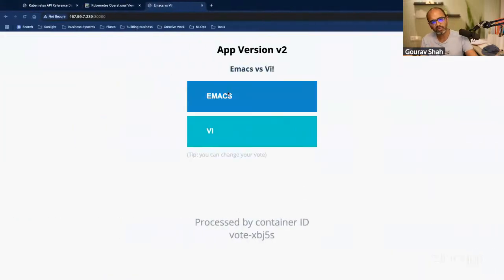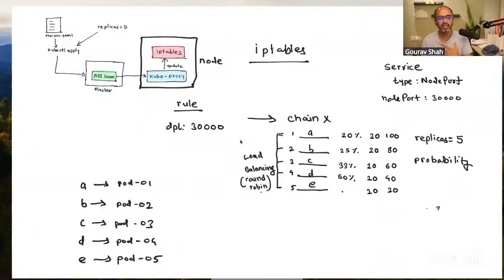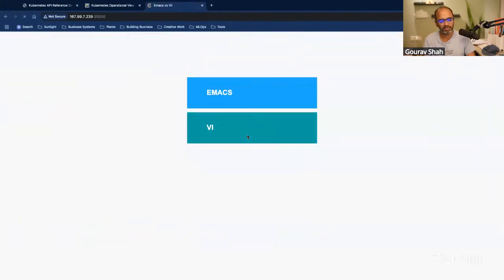And that's how this traffic is being spread across. It can be handled by every node because kube-proxy is running on every node, and it can decide where to send the traffic based on that probability. That's the round robin algorithm for load balancing. That's the default, and that's the only thing which is possible with iptables.